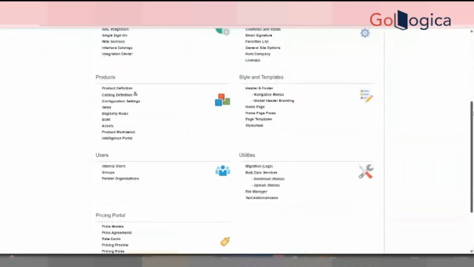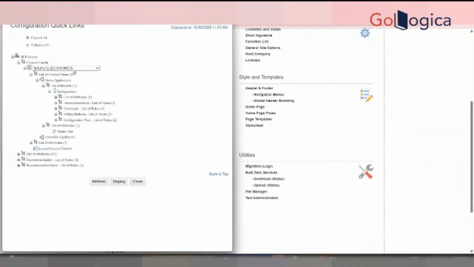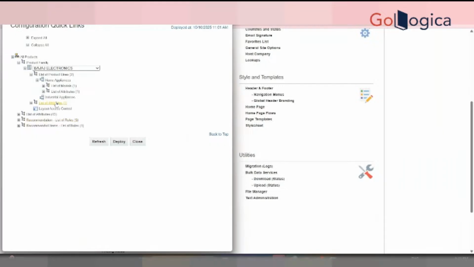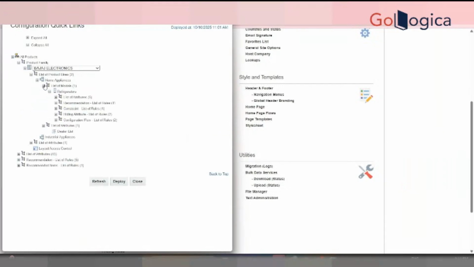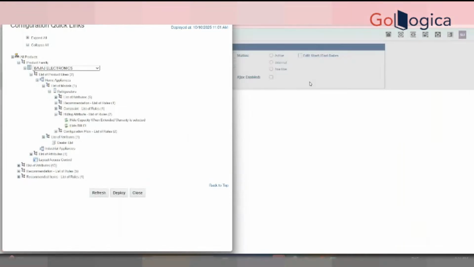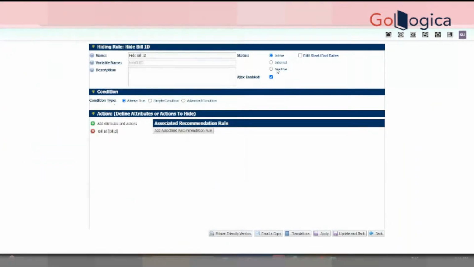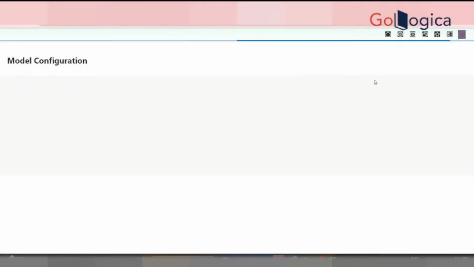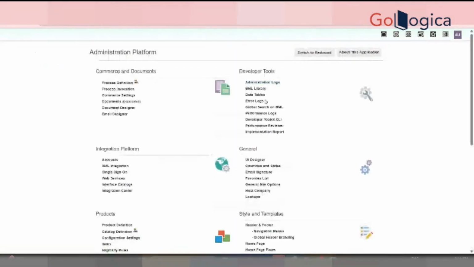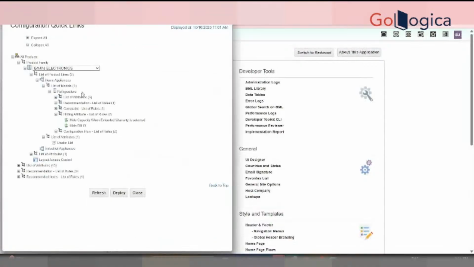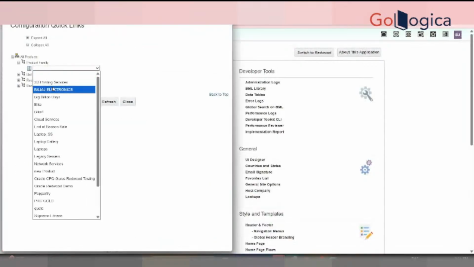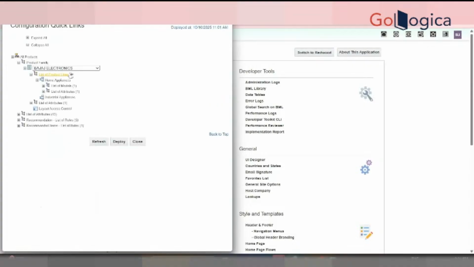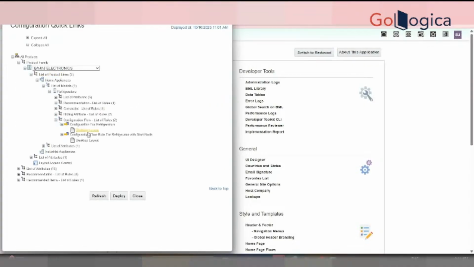And now going to that rule again. I'm going to make it inactive. And there is one more way, like instead of writing those many hiding rules, what we can do is we can directly hide it at the configuration flow rule.